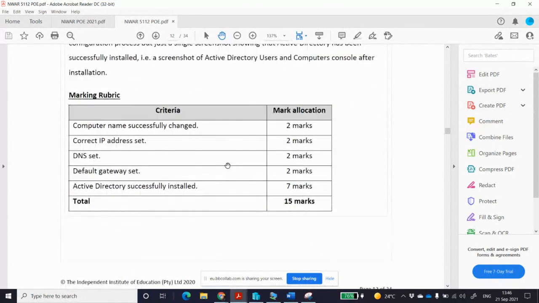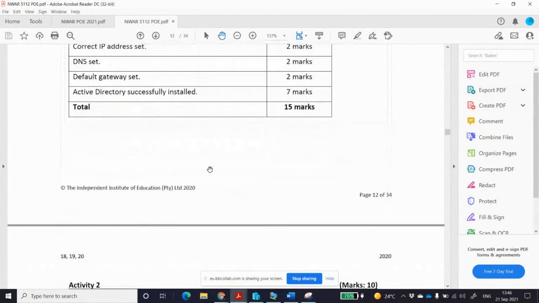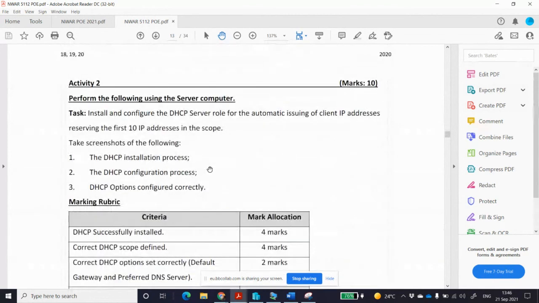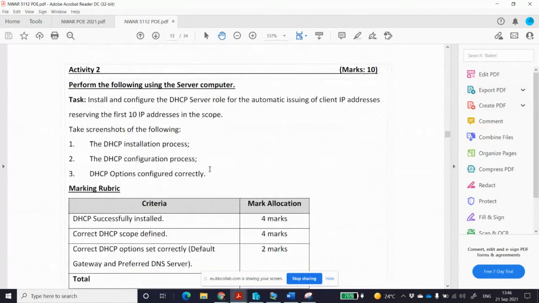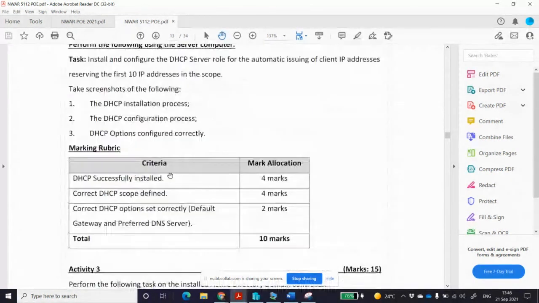Let's look at the mark allocation. They're giving us 2 marks for the first screenshot, 6 marks for the next screenshot, because it's got 3 bits of information, and then Active Directory successfully installed, that's 7 marks. And that will be question 1 or activity 1. The next activity that we'll do is the installation of DHCP. So we need to install DHCP, we need to configure DHCP, and we need to set the DHCP options correctly. Okay?